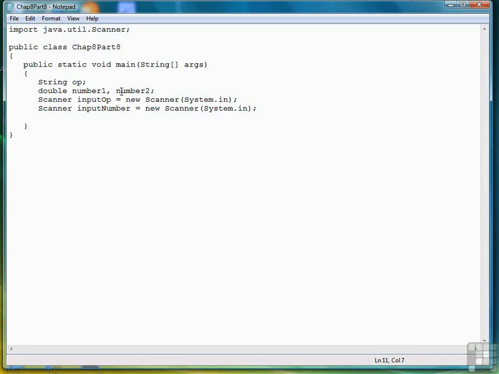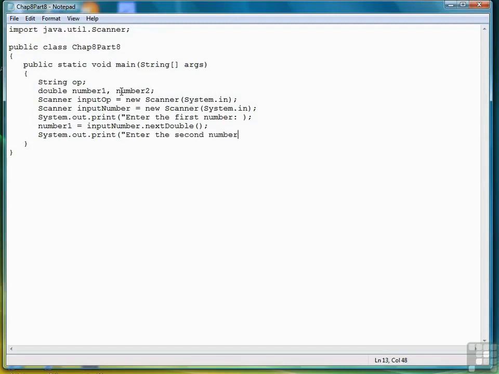So we'll write system out.print, enter the first number, and then number 1 equals input number, next double. Then we prompt the user to enter the second number, number 2 equals input number dot next double. Now we prompt the user to enter the operator, op equals input op dot next.